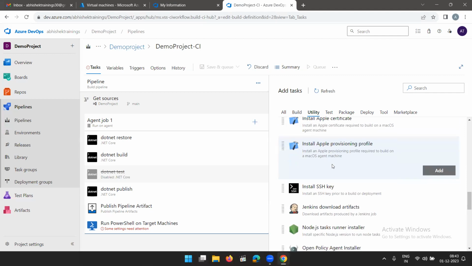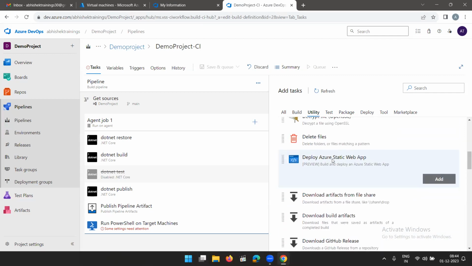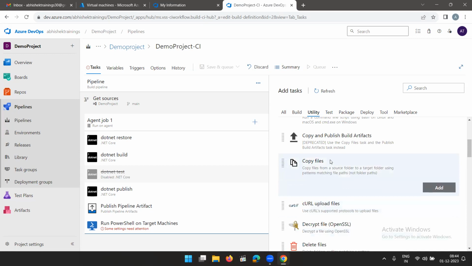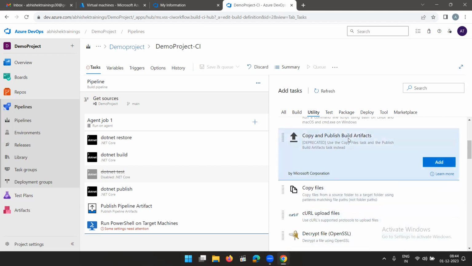Abhishek, that copy and publish build artifact one, please. Now you can see that publish pipeline artifact is there. What this will do is the same thing we are doing with the publish pipeline artifact. Earlier, the artifact was going into Azure pipeline only. Now they have given this facility that you can share this artifact with a file share also.